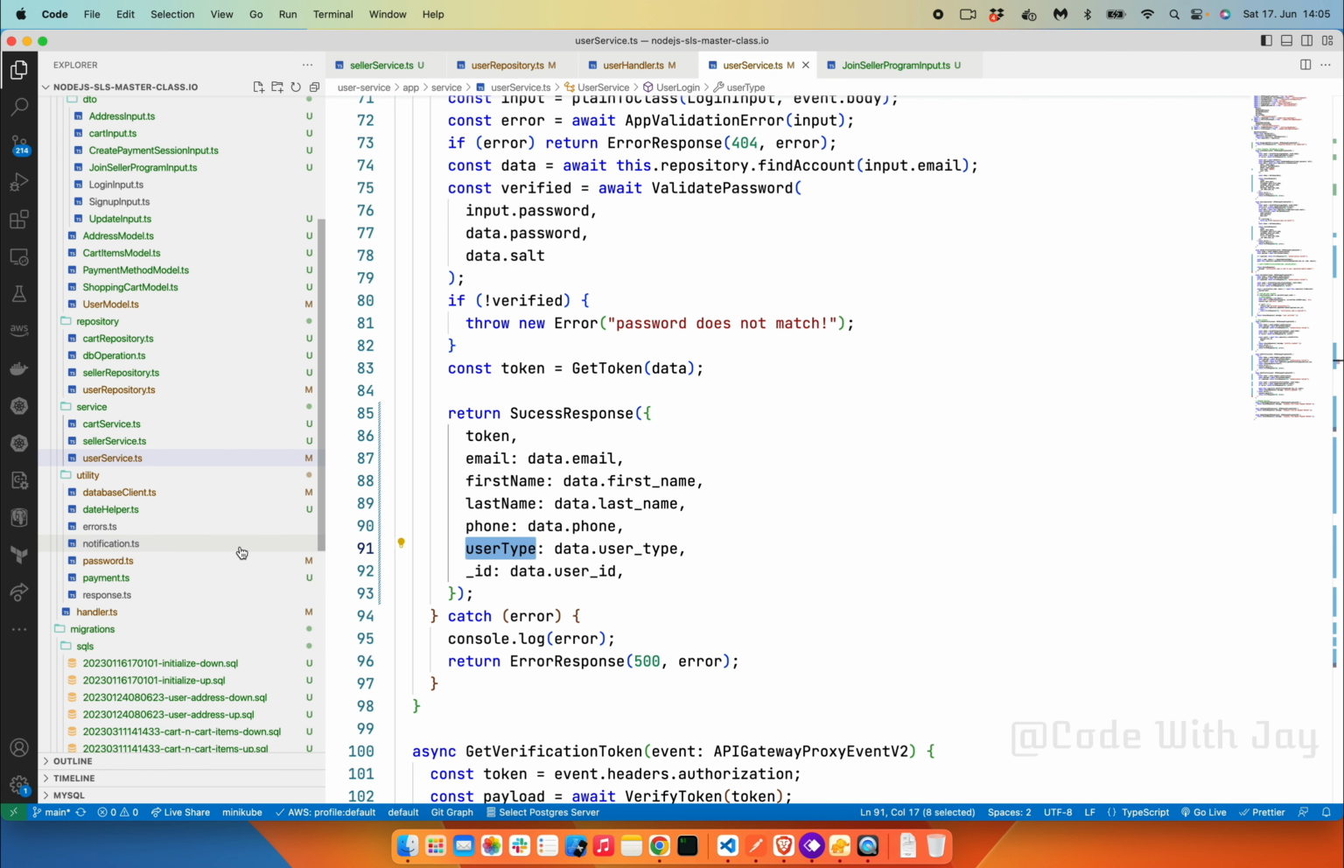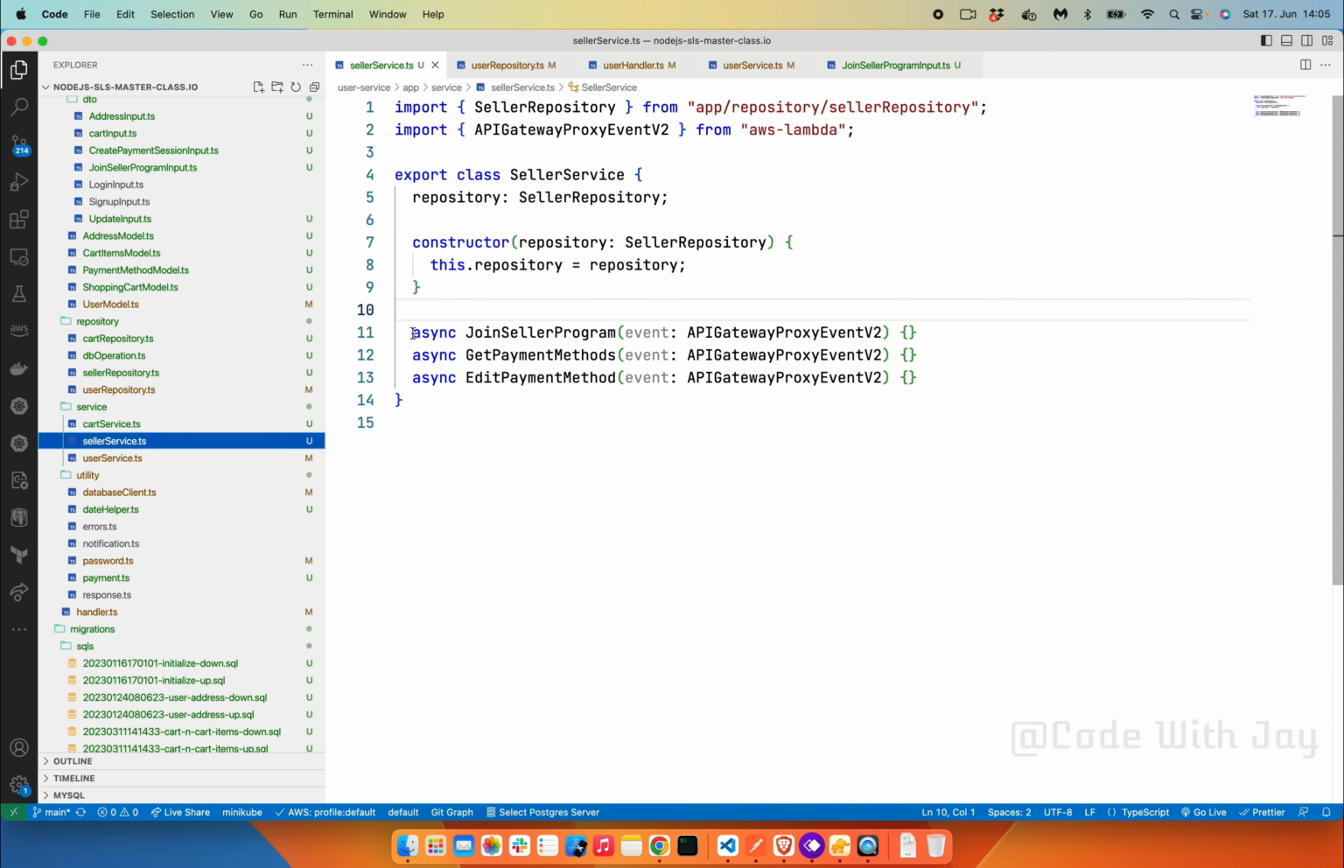In the next episode, we are going to add some code in the seller service where we are going to cover all these Lambda functions in order to complete the seller program. All right, then see you in a bit.